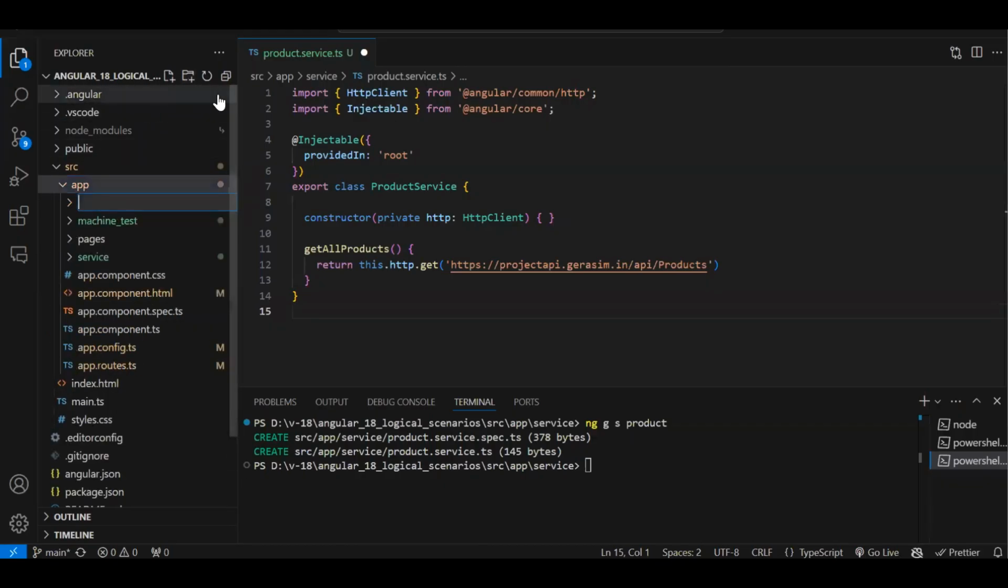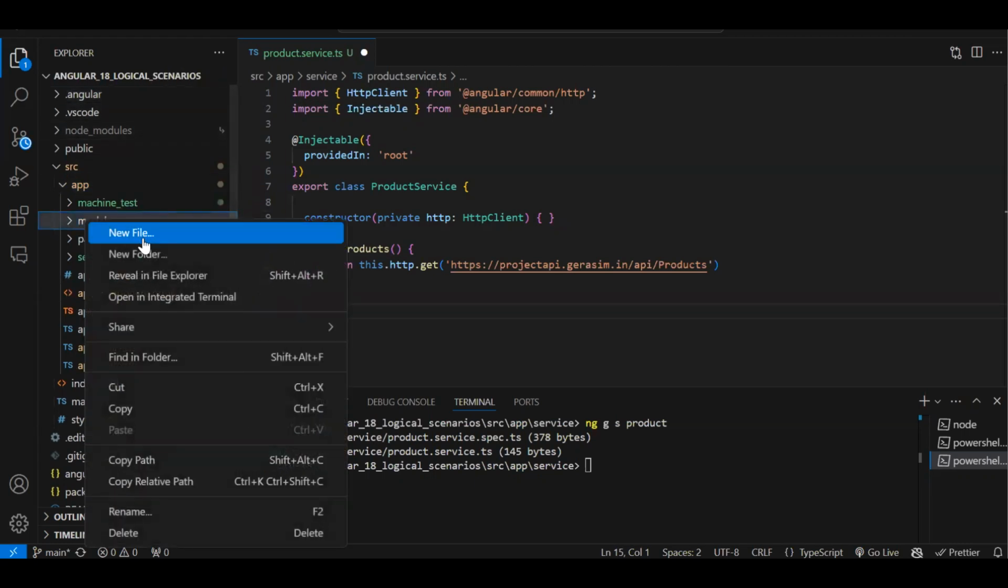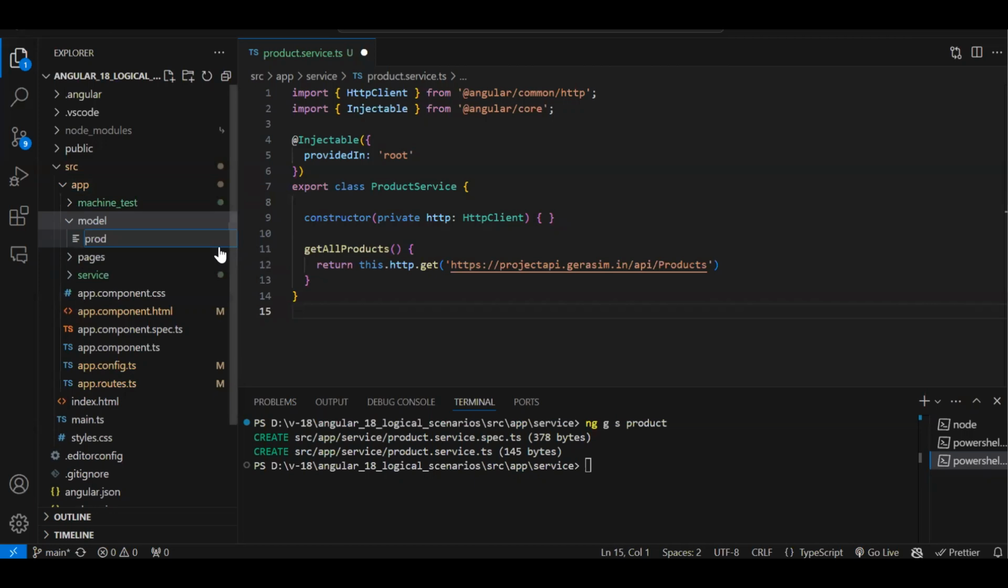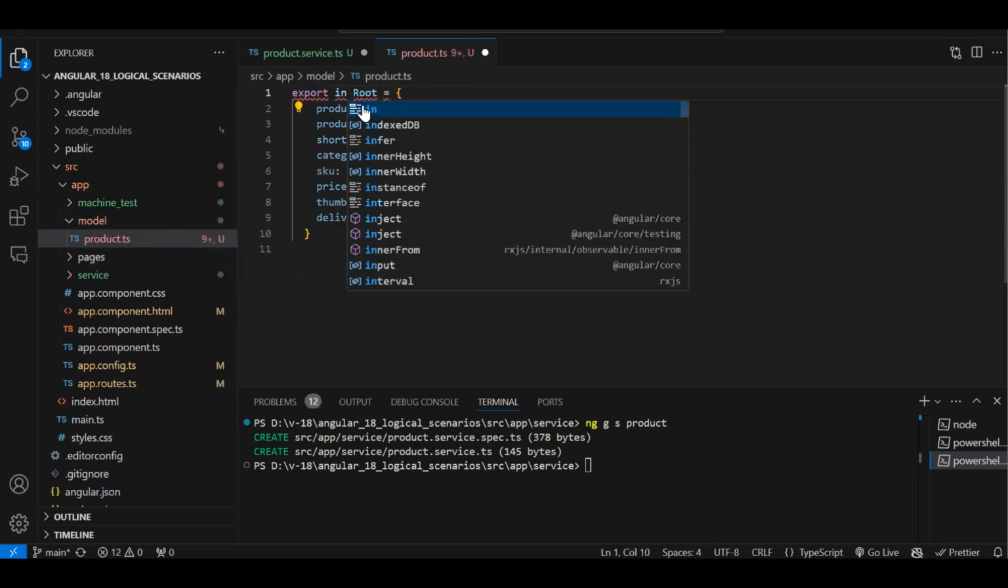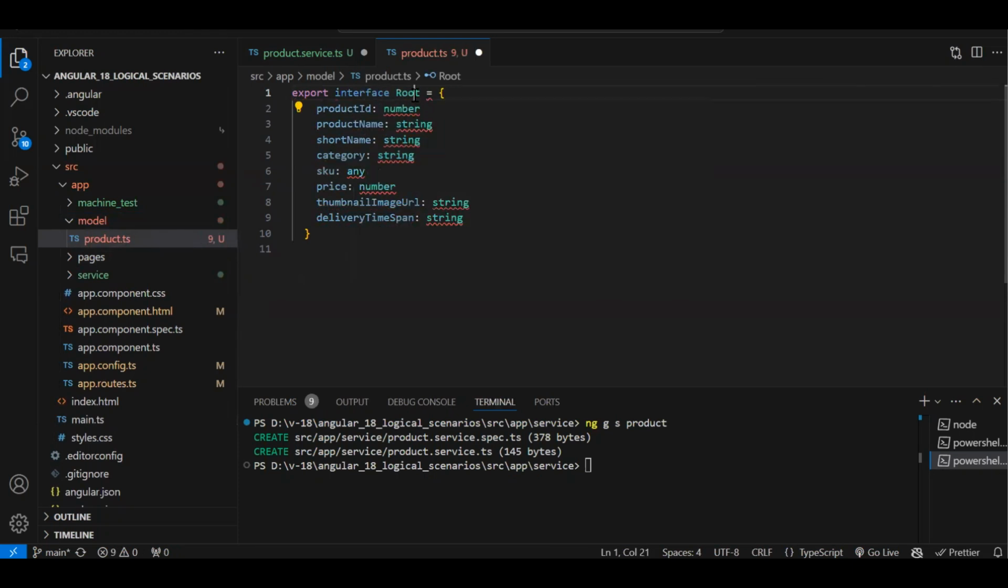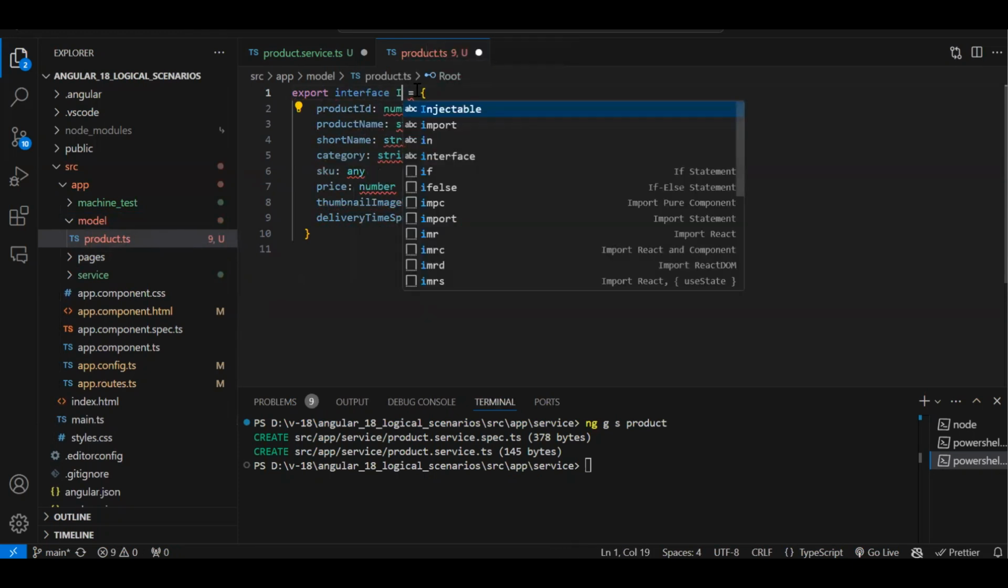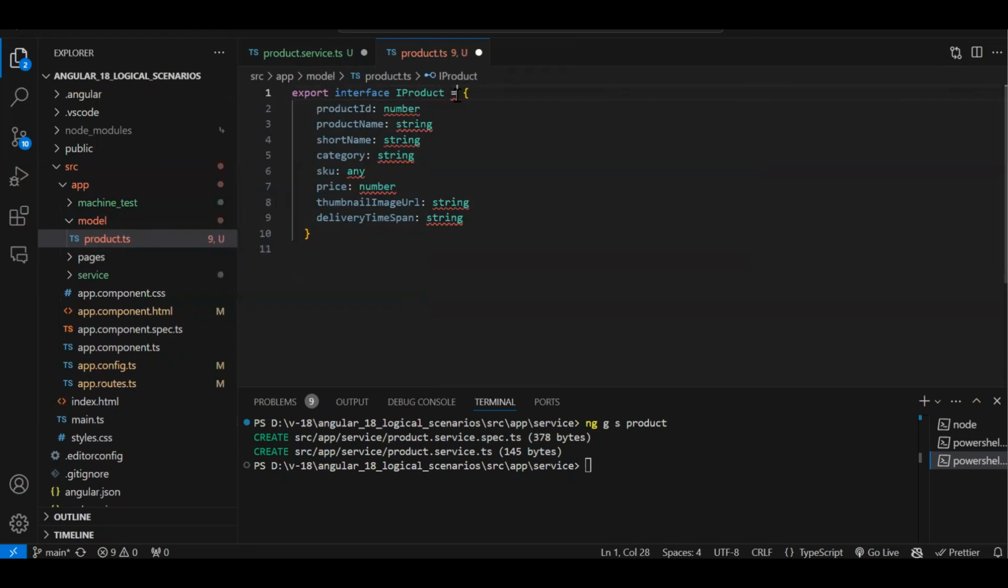So in the app folder, again, I will create a folder, let's say model. Inside that, I will create product.ts. Over here, I will paste it, export. Instead of type, we have to say interface, and it will be IProduct. Fine. Why create an interface or class? Strong typing means instead of using any, you should always create a class or interface. So whatever properties we have, we have created that interface.